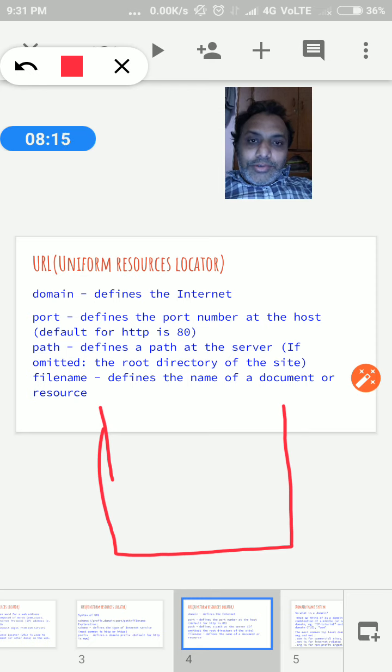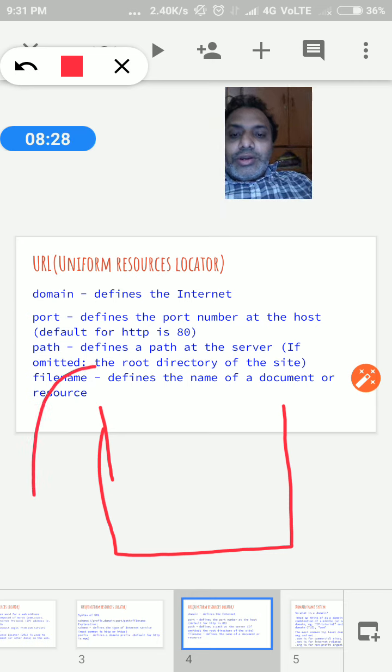So we have folders one inside another, and inside them all the pages are stored. So from the users or the browsers we get the request.